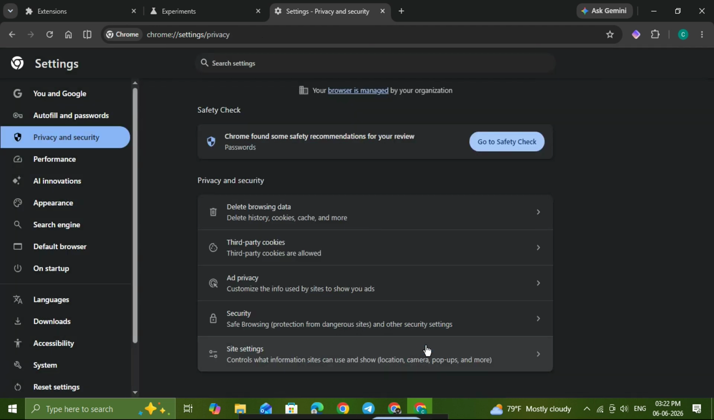Next, restart Chrome completely. Close every Chrome window, make sure it is fully shut down, and then open it again. This gives the browser a clean restart and can clear out temporary glitches that may be causing the crash. Once Chrome opens again, go back to the website and test it one more time.